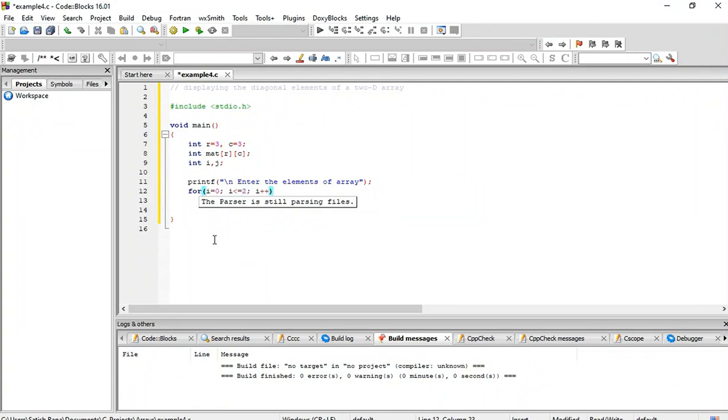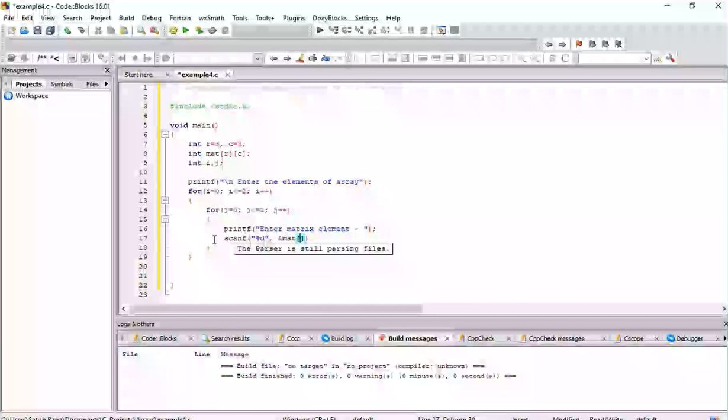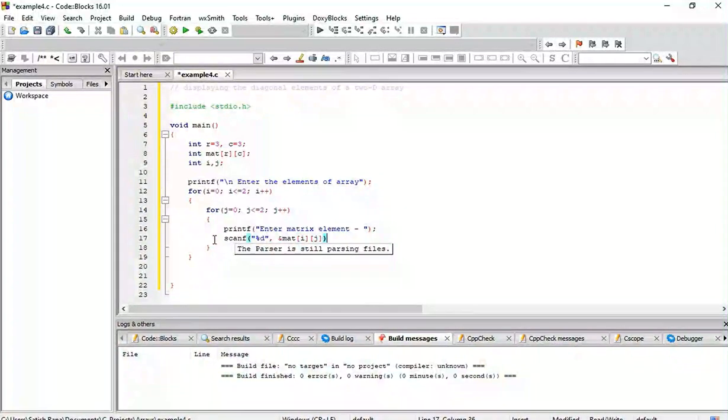This will count the number of rows, and within this we create another for loop: j equal to 0, j less than or equal to 2, j plus plus. Within this loop you can printf a message like enter matrix element, and finally scanf the value with %d within double quotes, storing the value in the matrix array with row i and column j. From here we have stored the values from the user.